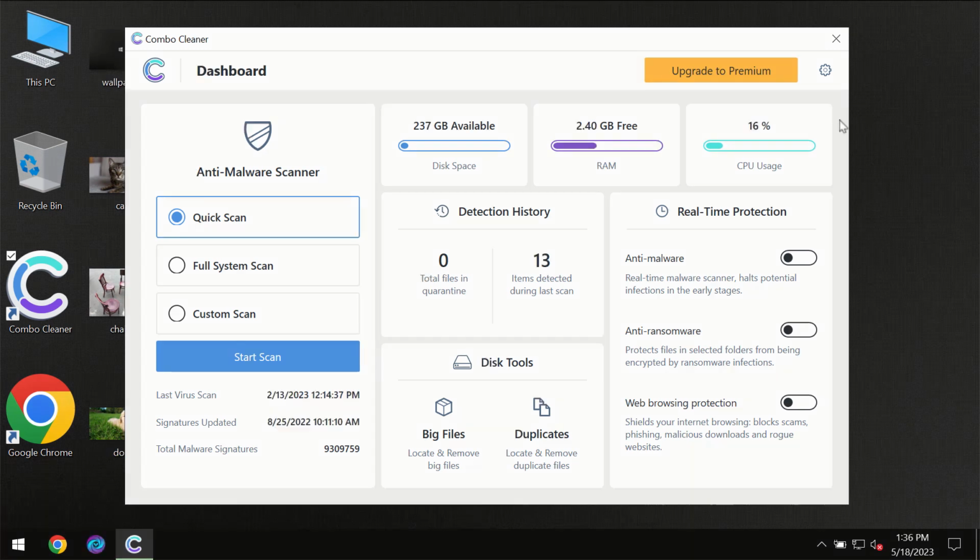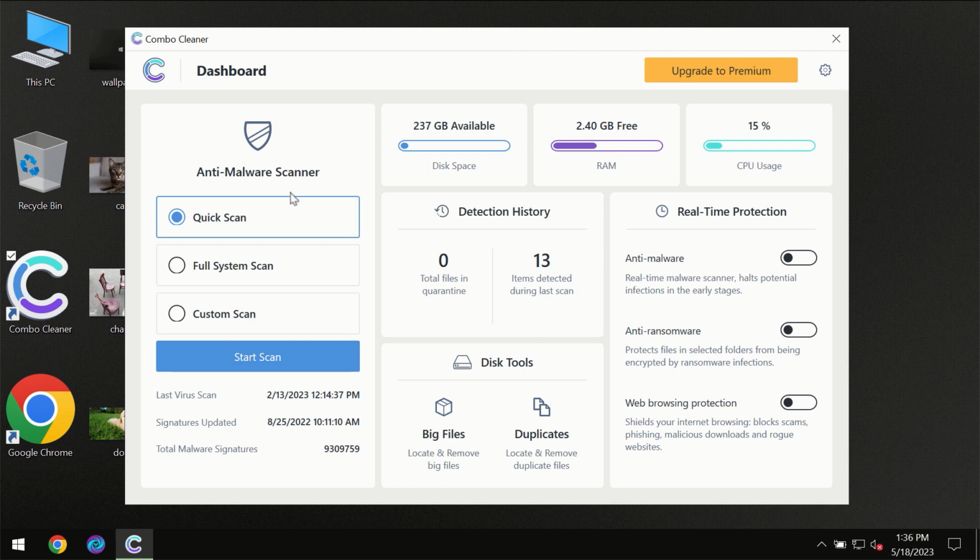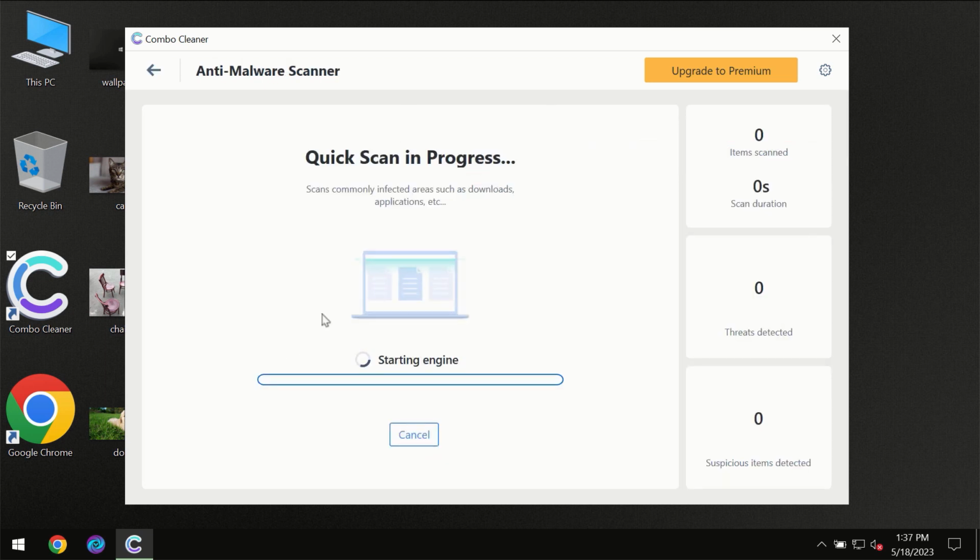After you have successfully downloaded and installed Combo Cleaner Antivirus, for the first time the program will be initially in the trial mode, so only Quick Scan option is available. So you need to click on Start Scan button, and then the scanning will immediately begin.